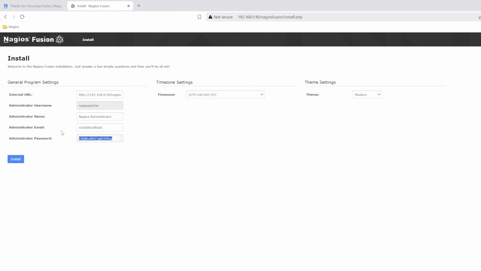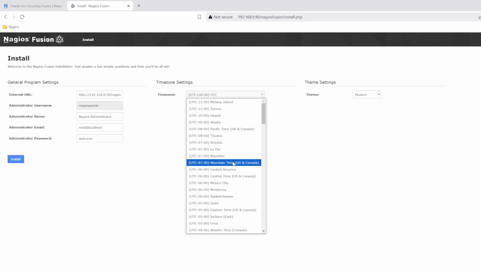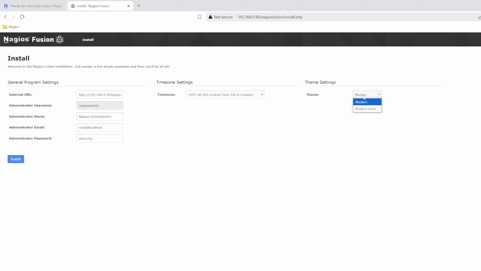We will change this password to something simple like welcome. For obvious reasons, change this to a more complex password in your environment. We will change the time zone to Central Time, and we'll change the theme to Modern Dark. Then we'll click Install. Now we have completed the installation, and here's our username and password.